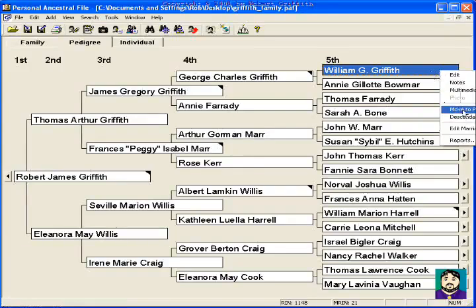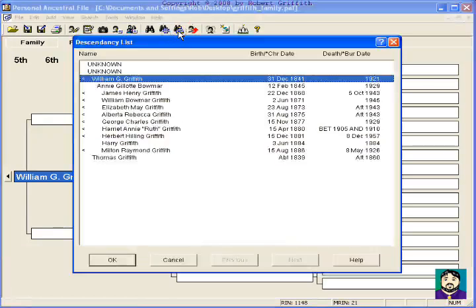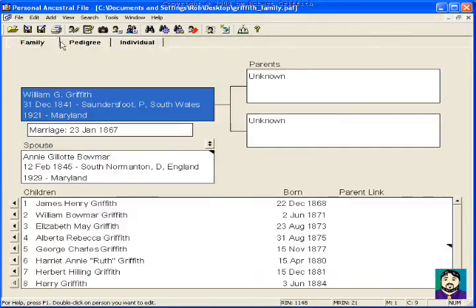I just right-clicked on it and did Move to Primary. If I do a Descendancy List, it'll show me all the people that descended from him. Alright? It really helps you put things in order. And you see, here's an example of a family sheet that has a lot of information.